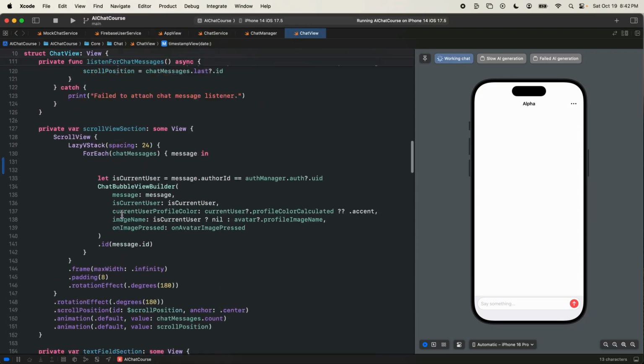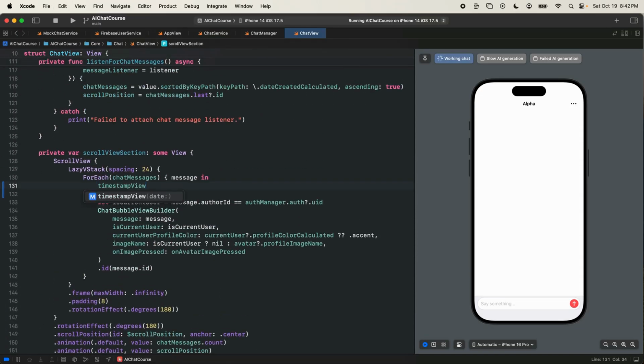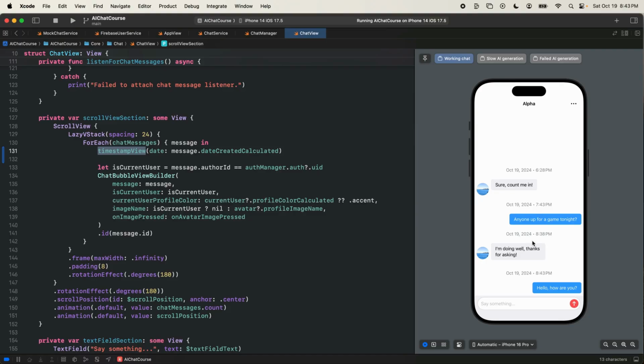Now let's put our timestampView on the screen. We'll pass in our message.dateCreatedCalculated. All right, now we have the timestamp on every single chat, and I really want to do it only if there's been maybe more than a half hour between the messages. Then we put the timestamp because we don't need it between every single chat.